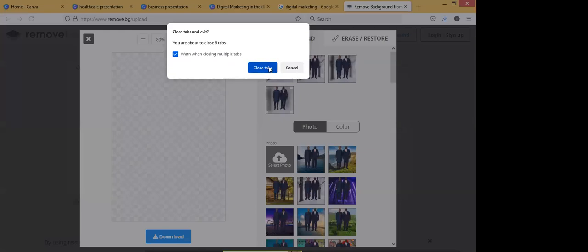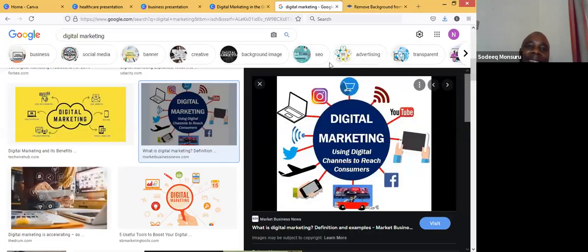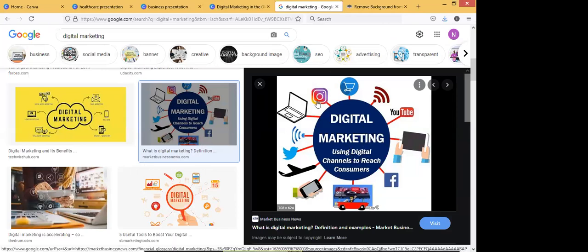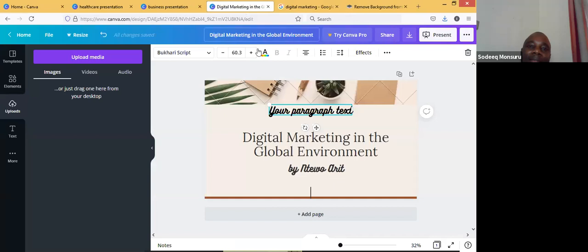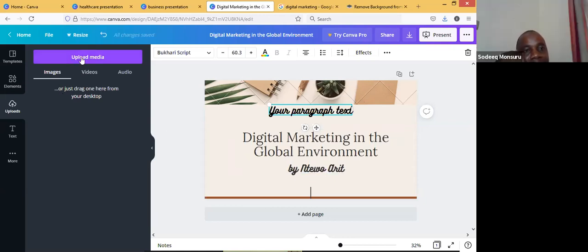Close tabs? No, don't close all of them. Oh, cancel. Just close the first one alone. Or you just click on digital marketing, the one with the C icon, the next before G. Is it this? Not this. Go up. Yes, that. Okay. Good. So now you have to click on upload, on your left.